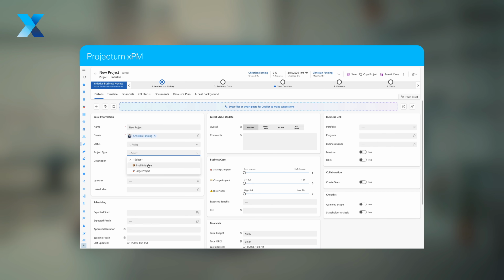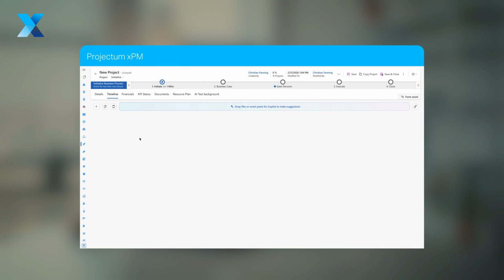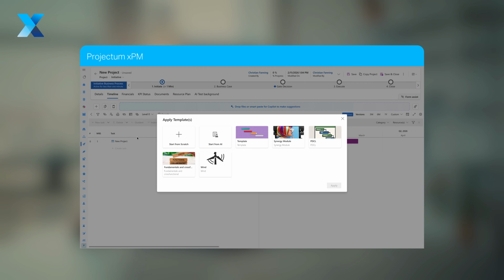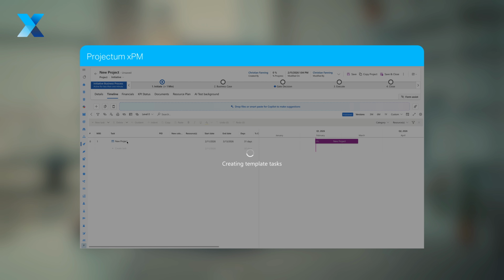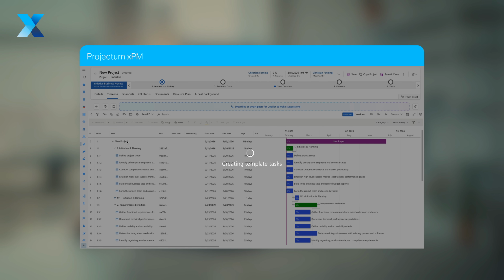Then let's just, doesn't really matter what project type I choose, but then the template can be applied by the project type, or you can allow the users to simply just choose the template. So it might be that I want this fundamentals template, I want the win template. I could of course also start from an AI description, or maybe I wanted the synergy module here. And I can apply that template, and it's applied directly into my project plan.